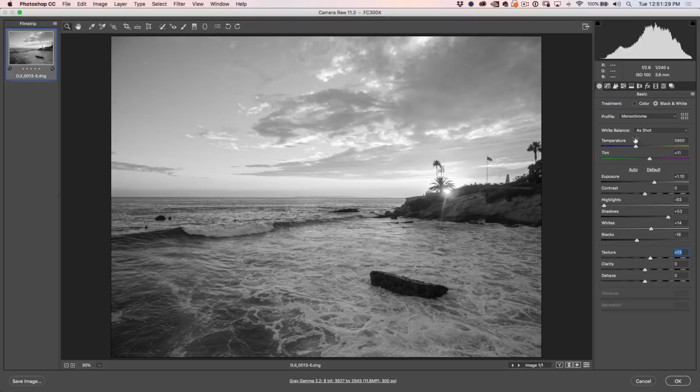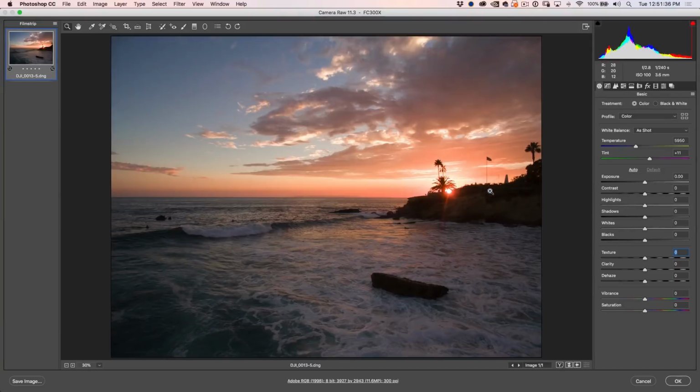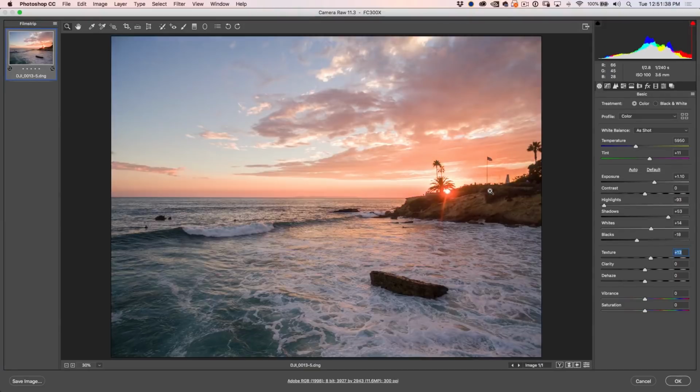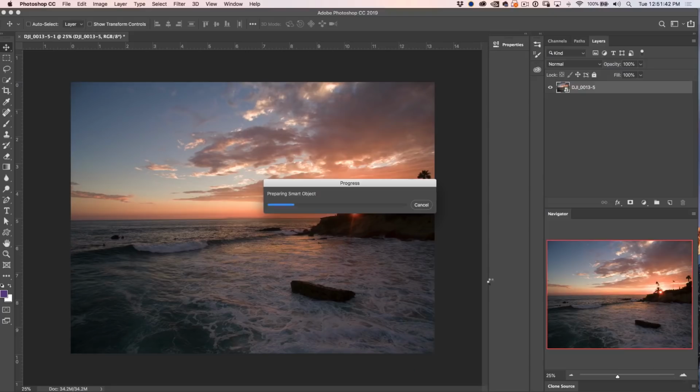All right, so let's just go back here under color and we can turn that back on and we can see what it's looking like. So if we look at this, this is before and this is where we're at right now. So what I'm going to do is click OK. I want to take this into Photoshop.